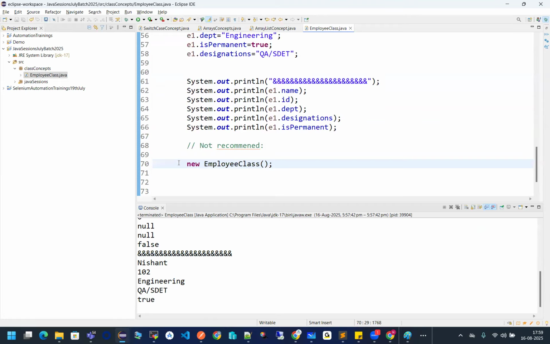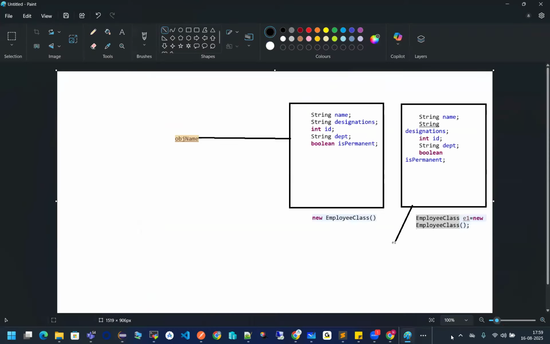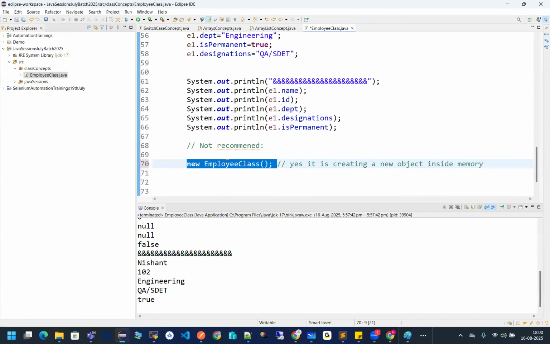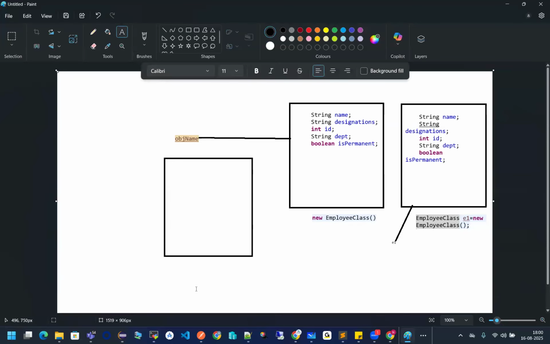level for me? I don't have any reference variable like employee class or obj1 or obj2. I'm just having the right hand side. Is it going to create an object for me? Yes, it is creating a new object inside memory, but it doesn't have any reference variable. So in the same way, a new object will be created. This obviously is the way we can actually create a new object.